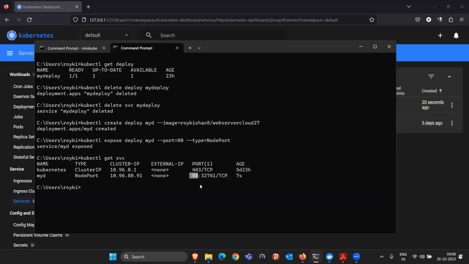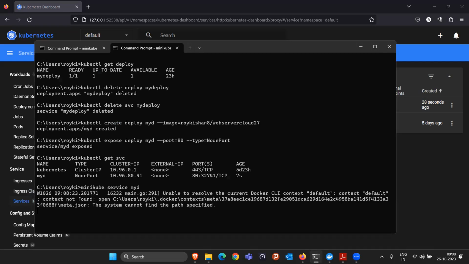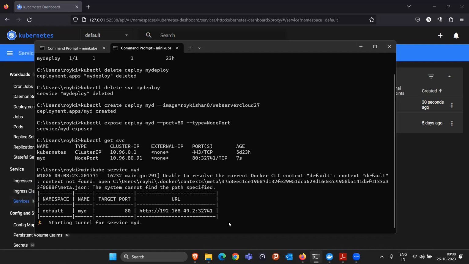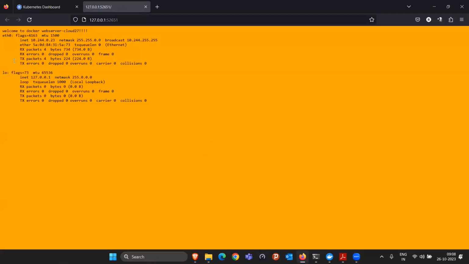And since this service is created, now if somebody says to minikube that there is a service with the name mydeploy, can you open it? If you press enter, it automatically forwards the traffic there, and we are able to see this. Our container IP is 0.23. That's why we are able to see it this way.